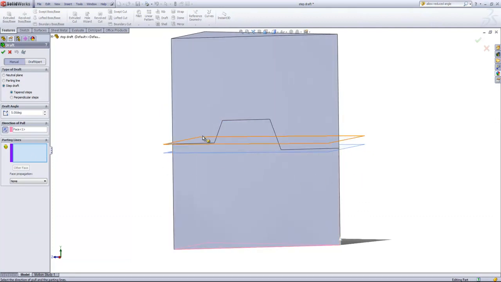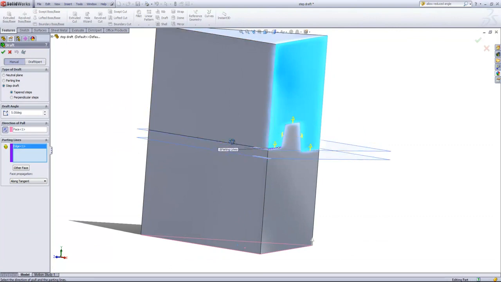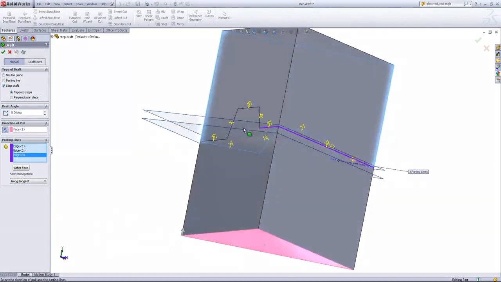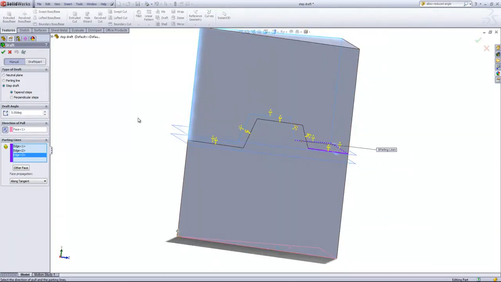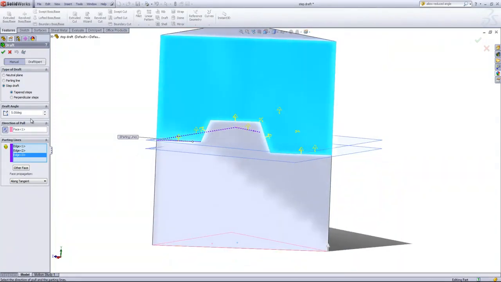And then for the parting lines, we'll choose out all these edges. Once again, we'll use the face propagation option, just like the parting line, and choose out at least one edge from each face, and that'll select out all of the edges, as you can see by the preview arrows. I'll go ahead and set this to 3 degrees and click OK.